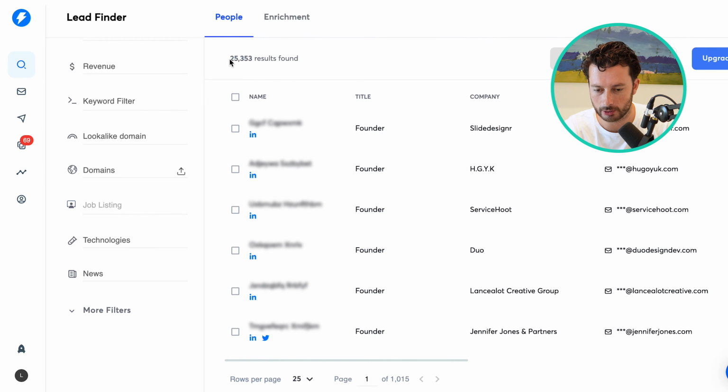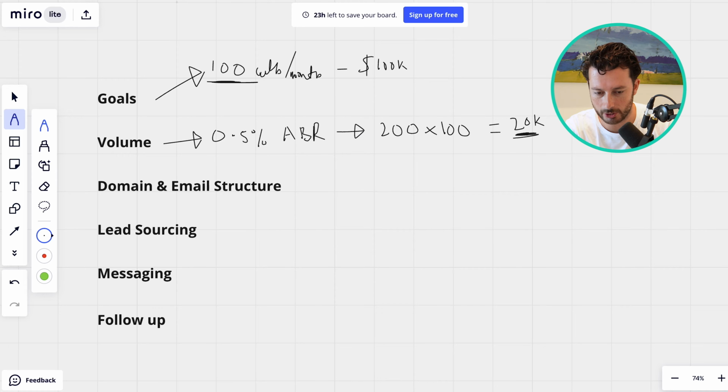But you can use Instantly to download your leads. They do have an inbuilt verification tool. It's not as good as Never Bounce, basically, so I would use Never Bounce. So you can use their lead sourcing tools in order to get the volume of emails, the volume of leads that you need in order to achieve your goals.